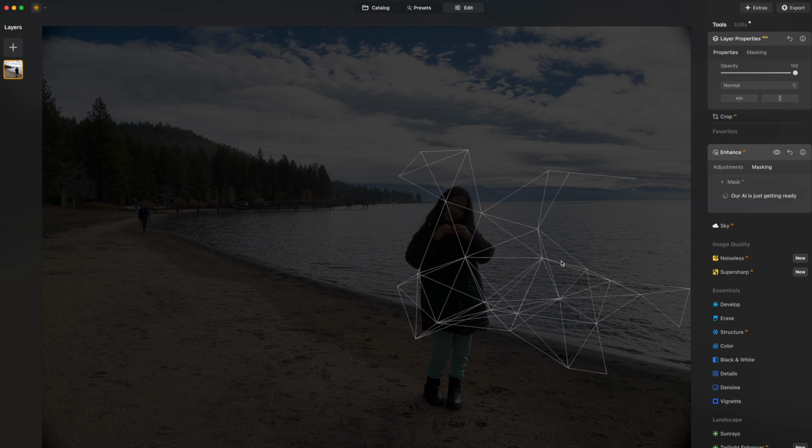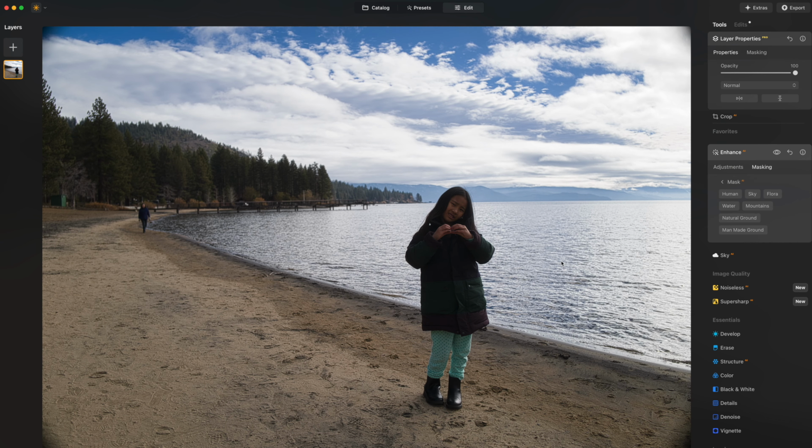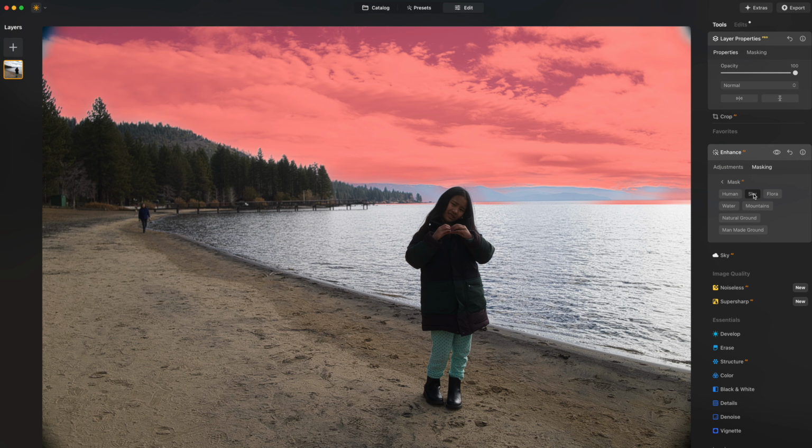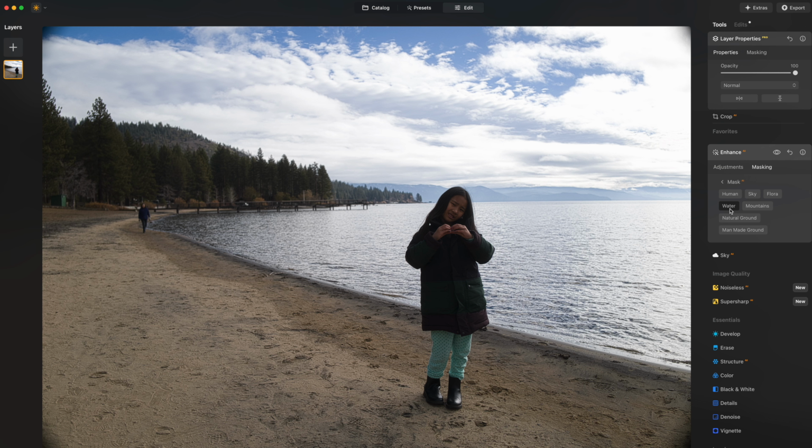If you've ever tried to mask an image in Photoshop, it is significantly more of a pain. So let's go ahead and mask the human. You can see here, it can identify the human, which is very cool. We can mask the sky. Let's do water. And that's the great thing about this: usually if you're in Photoshop or in Lightroom, you would have to manually paint over all of this.